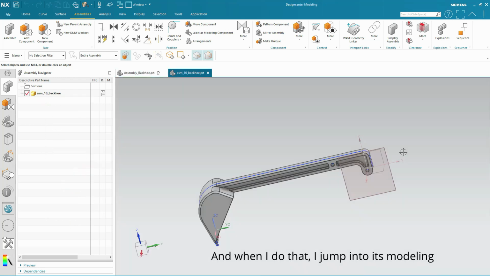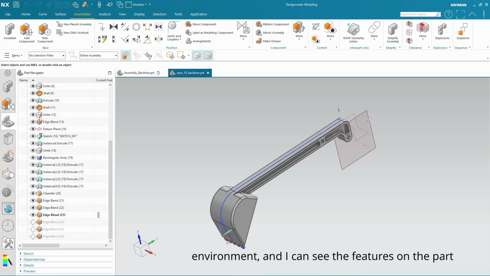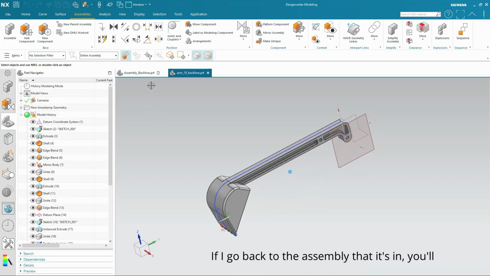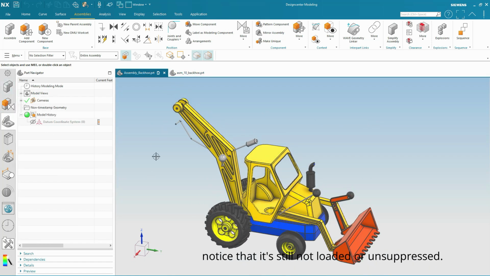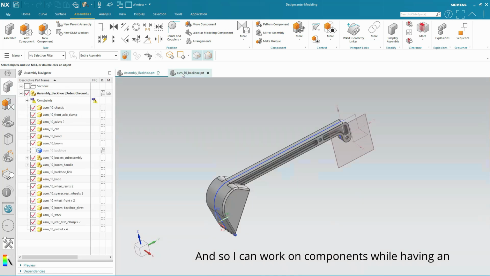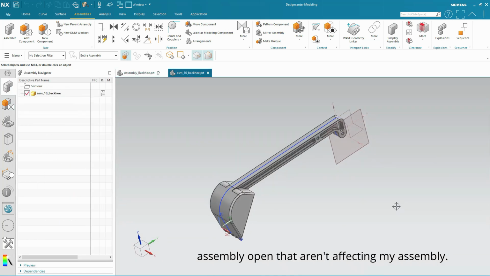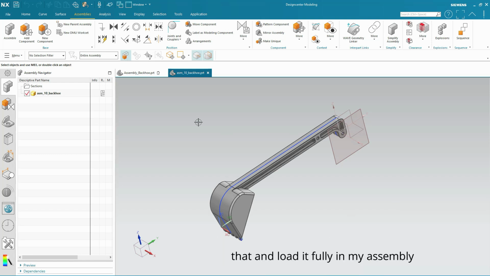And when I do that, I jump into its modeling environment and I can see the features on the part navigator. If I go back to the assembly that it's in, you'll notice that it's still not loaded or unsuppressed. And so I can work on components while having an assembly open that aren't affecting my assembly. So the changes that I'm making to this part, I can wait till I'm done with everything and then unsuppress that and load it fully in my assembly and see if it's working.